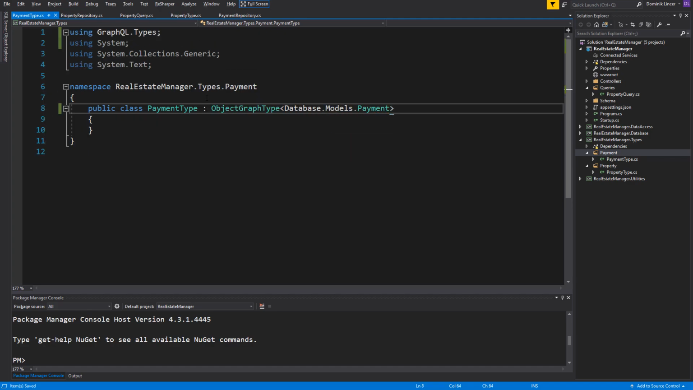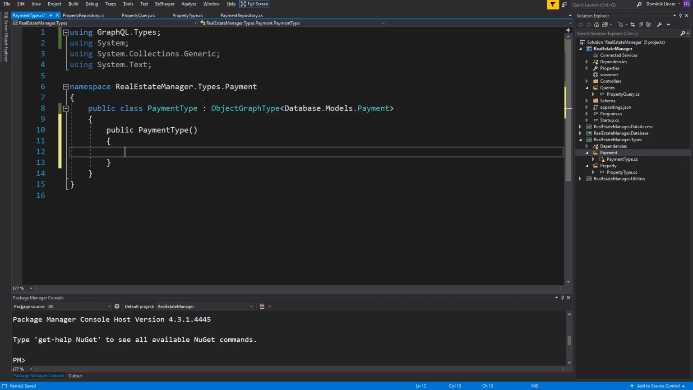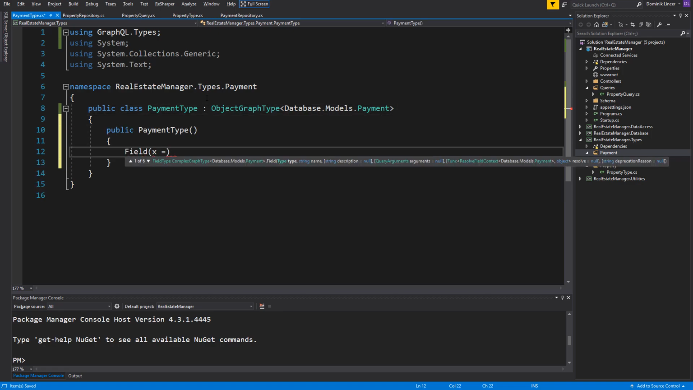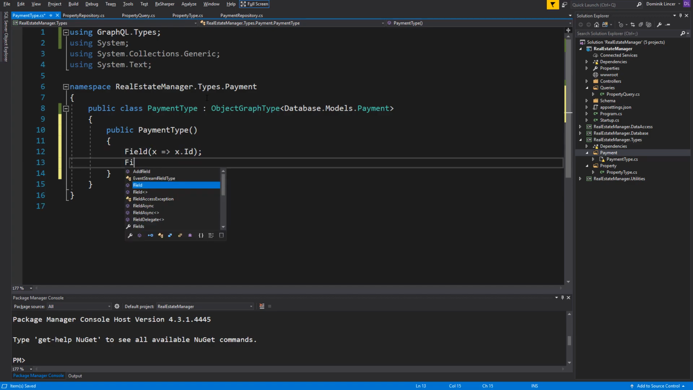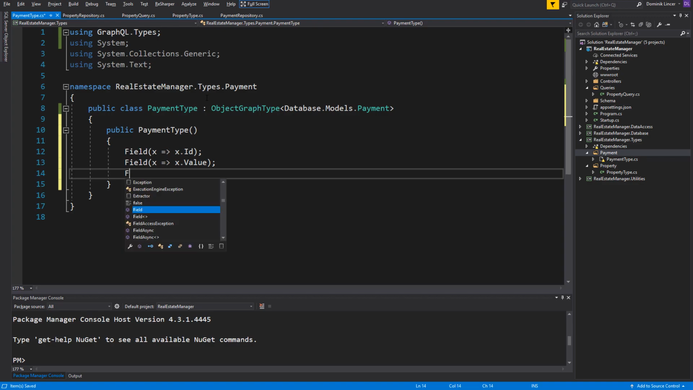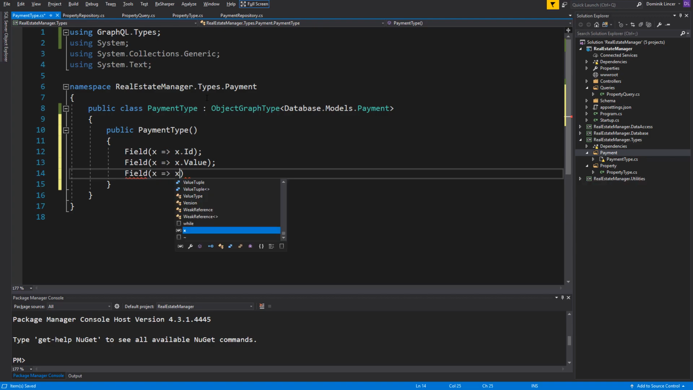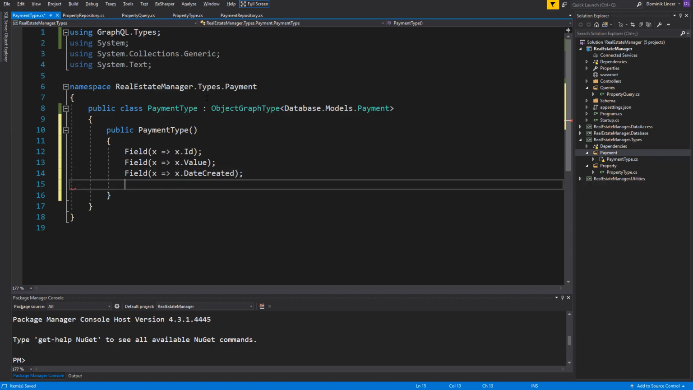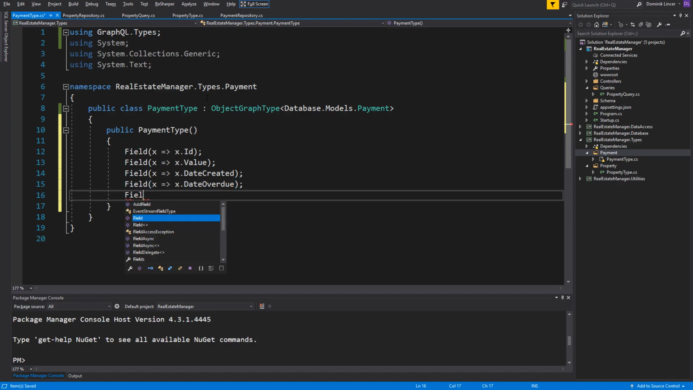Inside the class, inside the constructor, we can use the Field method and assign each field, starting with the ID, value, date created, date overdue of the payment, and last, the check if it was paid. Okay, that's it here. We can now update the property type.